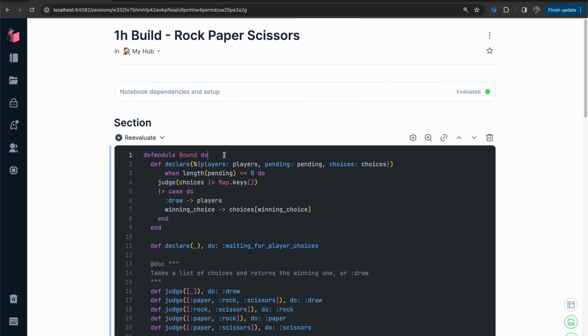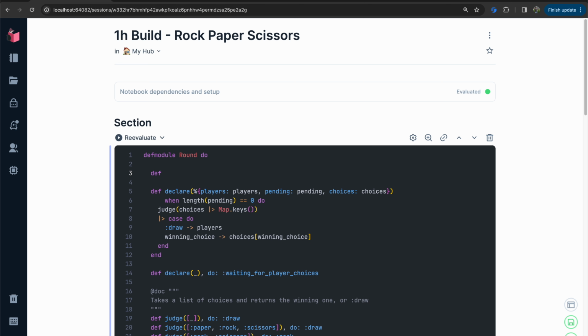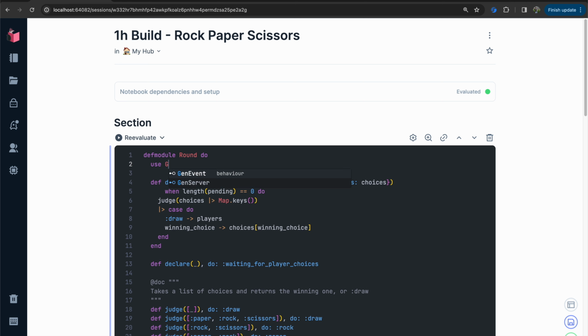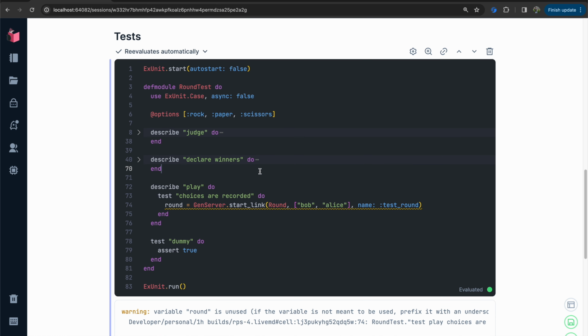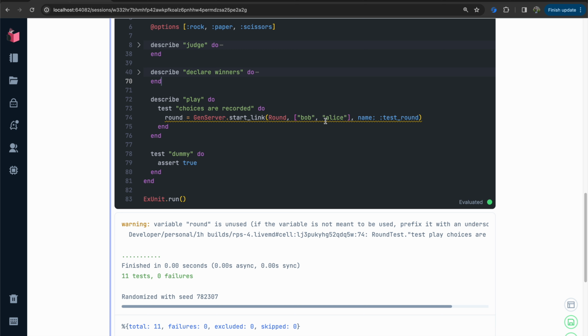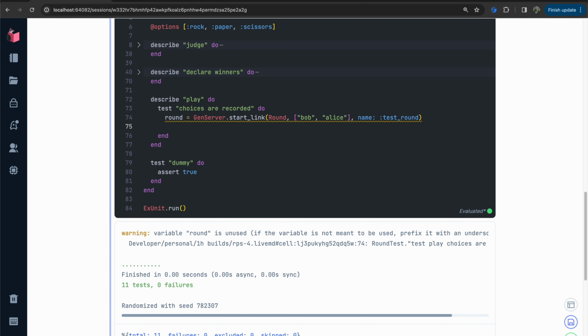But all we need to do is we can use gen server. I believe that will require us to. Okay, no, that will inject an init. That's awesome. So, yeah, that passes. Okay, so next thing we want to do is round dot play, and we're going to give it a player. We're going to give it a choice.